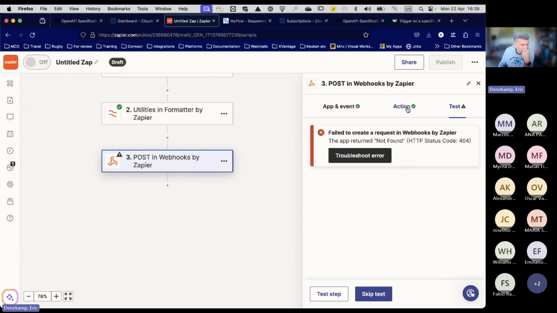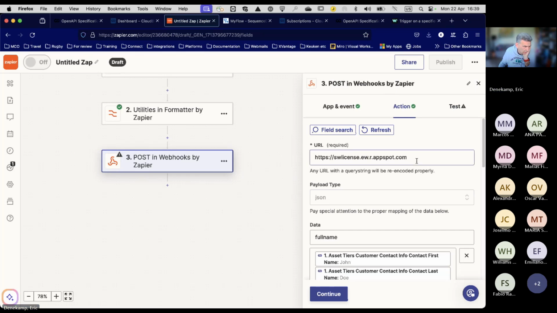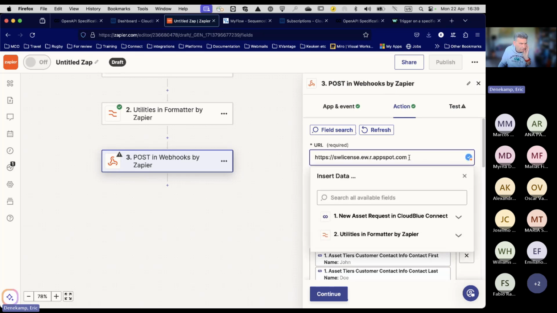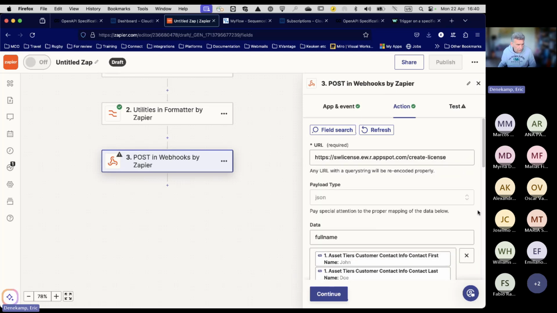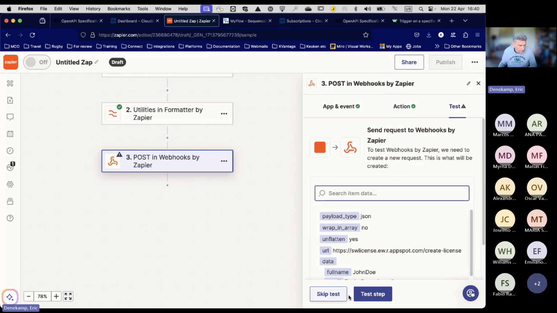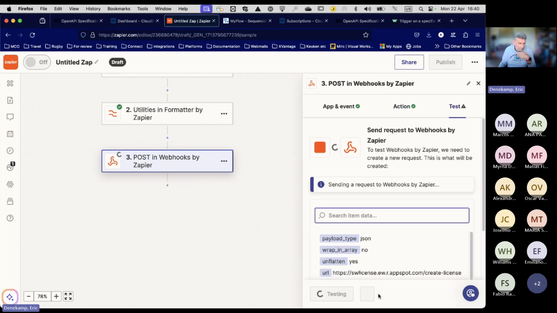What does it give me? It gives me a HTTP code 404. Oh, crap. I need to, of course, do a create license. I need to tell them what to do. Continue. Test step.